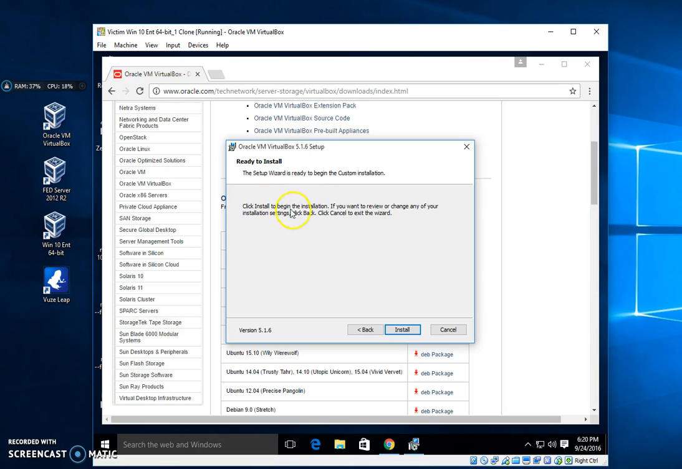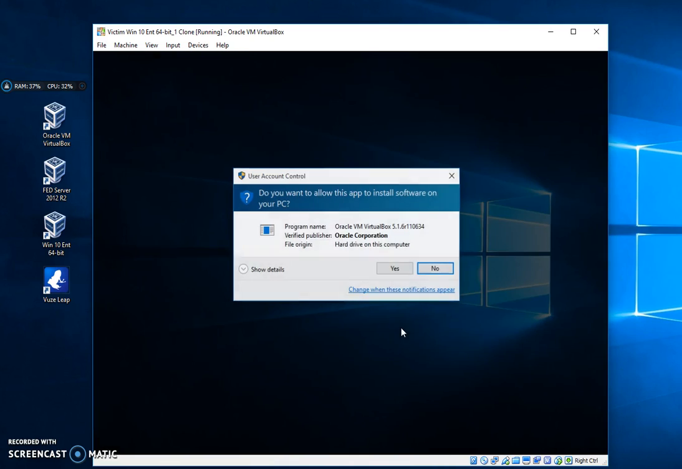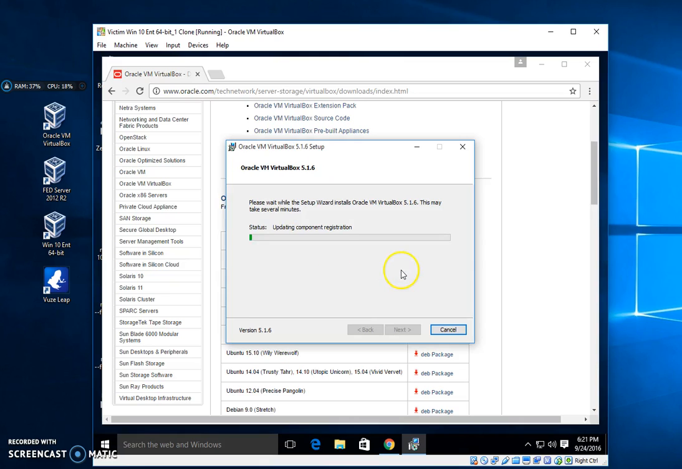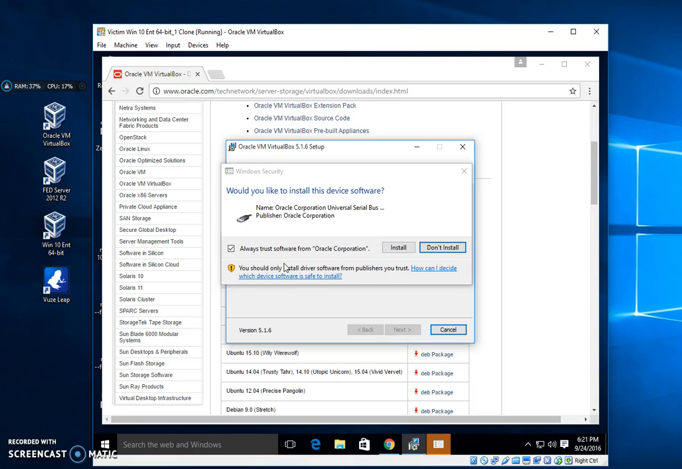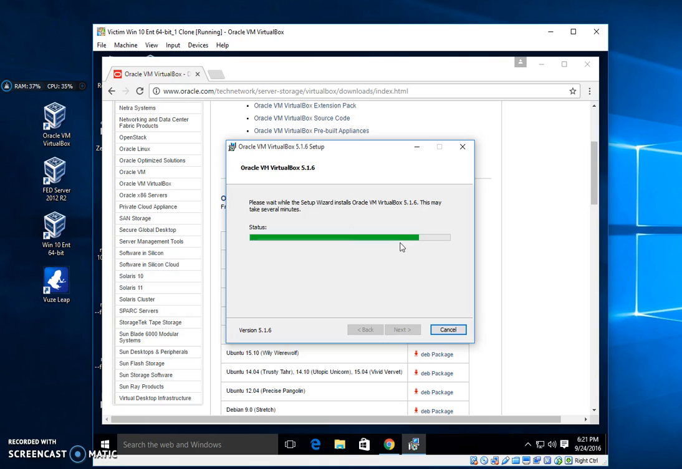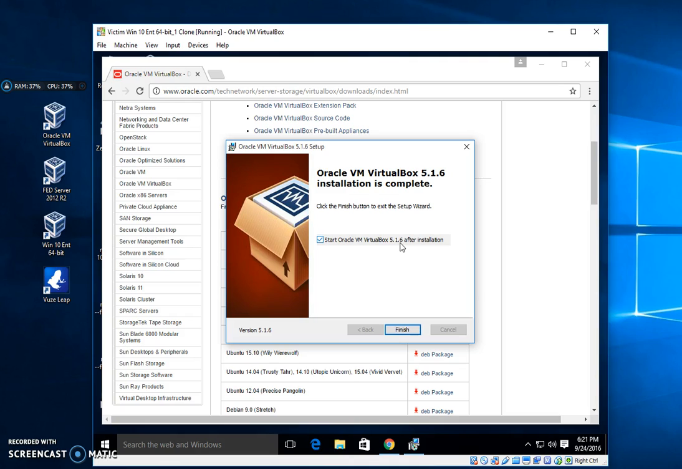So we're now ready to install, and we can click install to begin. So there we go. Now we have to give administrator permissions. Installing software is usually suspicious activity, but if you mean to do it, you just click yes. And of course, it's saying, would you like to install the device software, and do you trust Oracle? And we pretty much do. Oracle's a big software company like Microsoft. So we're going to install that and trust them. And there we go. Oracle VM VirtualBox 5.1.6 installation is complete.